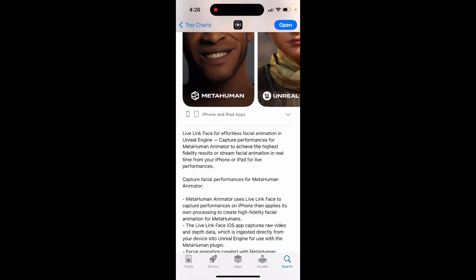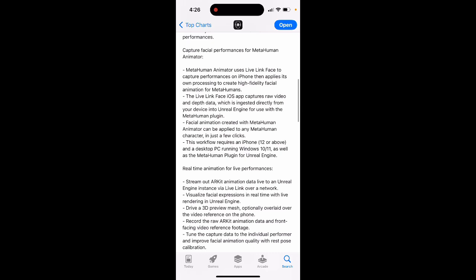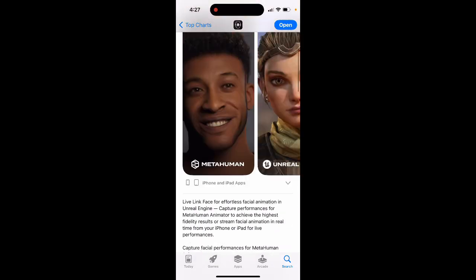Capture facial performances for MetaHuman Animator. The Live Link captures raw video and depth data. So then you have MetaHuman Animator. You can stream out the ARKit animation data live, visualize facial expression, drive a 3D preview mesh. So all things here.